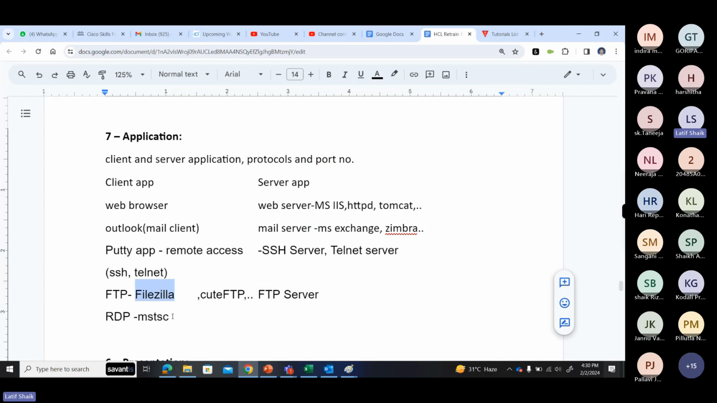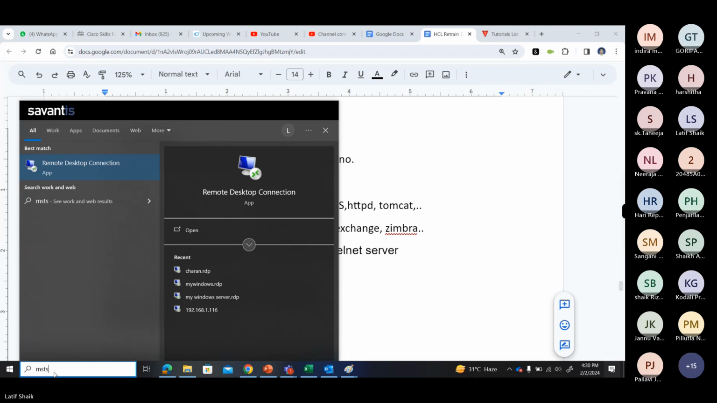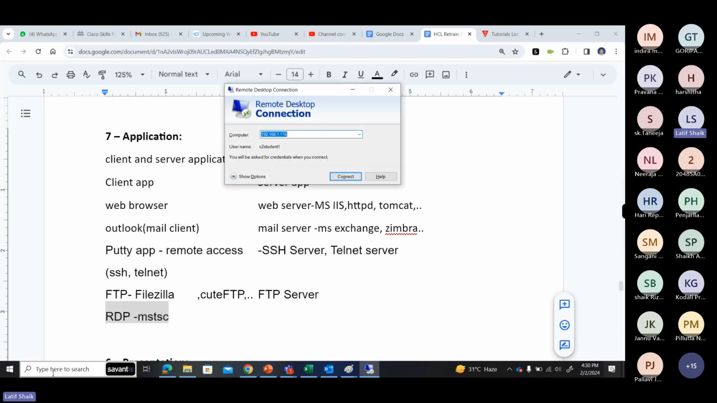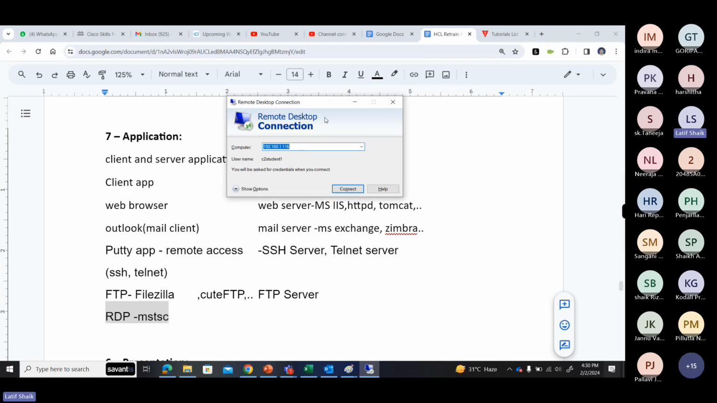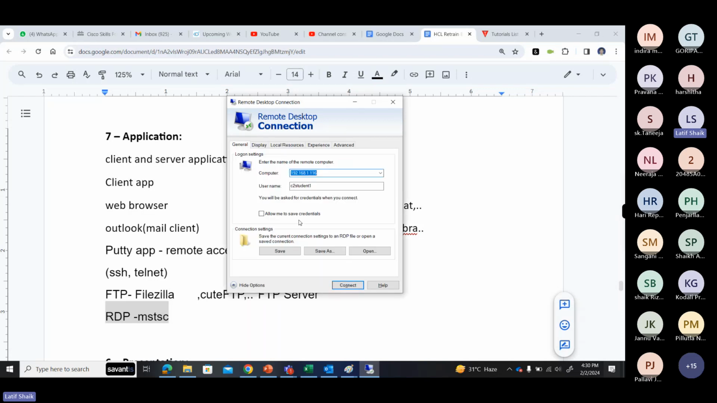FileZilla is an application. MSTSC is an application to connect to a remote desktop. See, it is the Remote Desktop Connection application. I want to connect to my remote desktop machine. Simply, I put their computer name or FQDN, fully qualified domain name, and username, and then click connect. It asks for a password. Then I can connect.